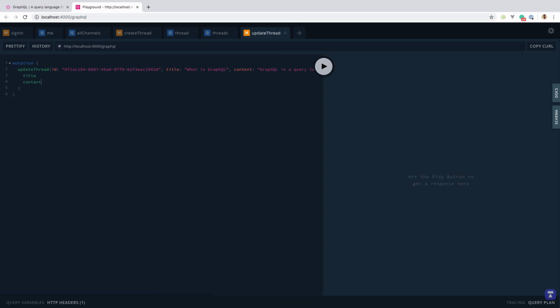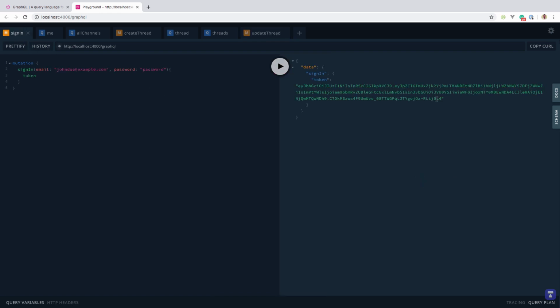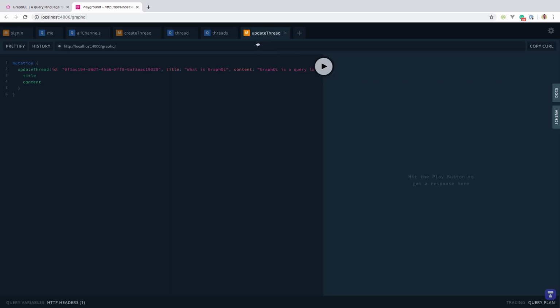Before we run this mutation, let's make sure we are already signed in. So I'm going to sign in again and update the token. Now the thread has been updated. As you can see, the content is now GraphQL is a query language.